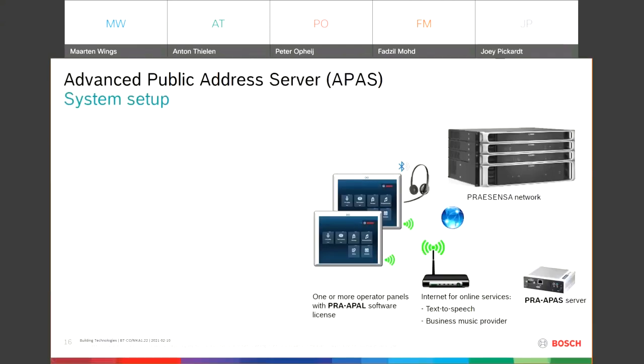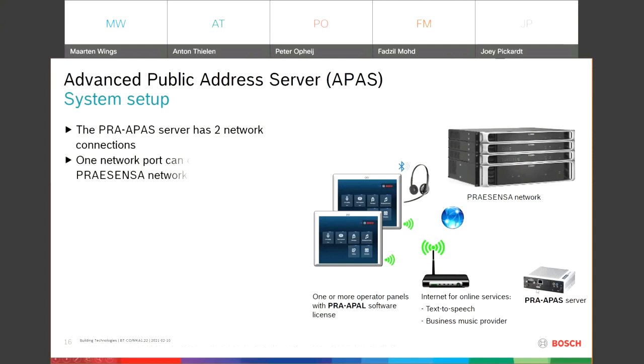What you see here is that this server device is connected to the Presensor network. So that means this APAS server is part of that Presensor network, and it has two network connections. So you have the possibility to also use a second network connection of this APAS server to connect, for example, to an internet router or via Wi-Fi, and then connect that to your internal network or externally. There's also the possibility to do that via the Presensor network, via your own gateway, but it also has the option to do this via this second network connection.